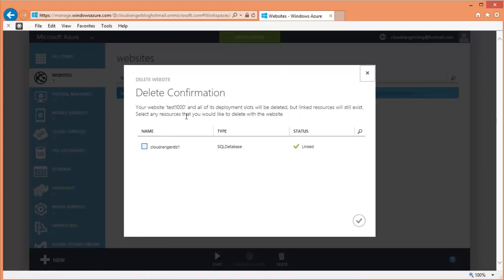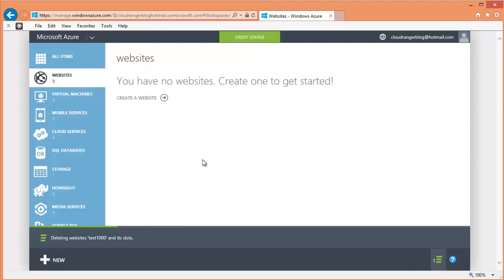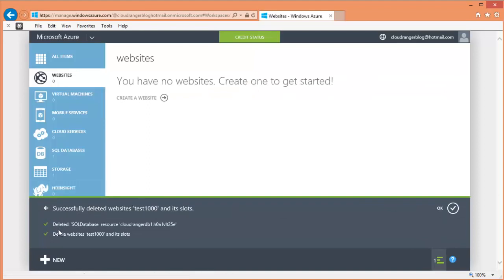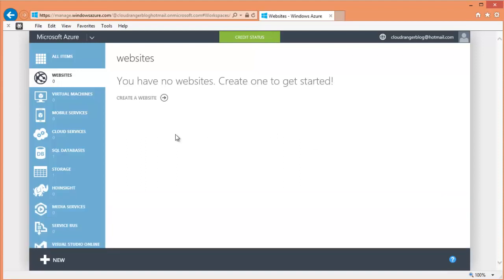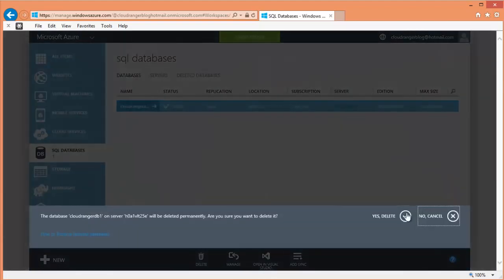As you can see, it says this website was deployed within the database. Do you want to delete it? Sure, I want to delete everything right now. So it's deleting the website and its slots. It takes a little bit of time to delete, and you can go to details, and you can actually see that it first deleted the SQL database, then it deleted the website. Click on OK here. Let's go to SQL database here and delete the database. Yes, delete.